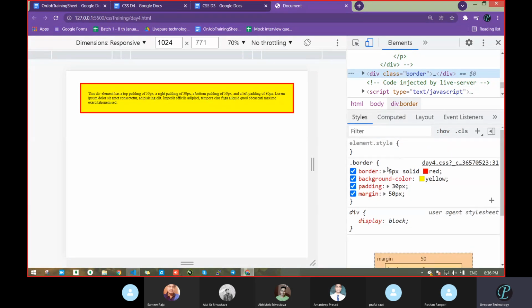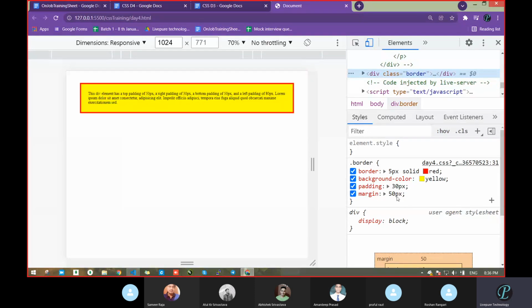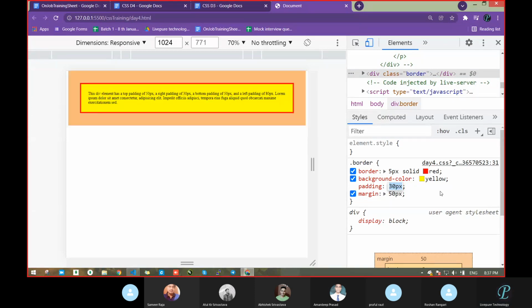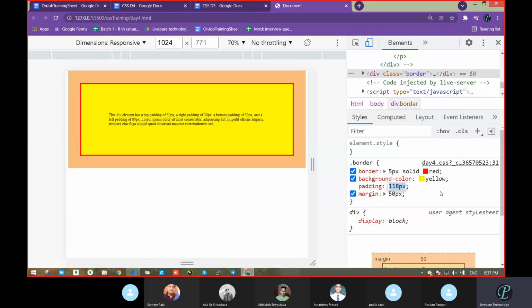Whenever you have to do anything, go and inspect. First select whether you are on the correct position or not. Now we are in the correct one. Now margin and padding. If you increase your padding, what will happen? Inside the border or outside the border? Padding is inside the border, sir. Okay, let's see. I am going to increase the value, and it is getting inside the boundary.